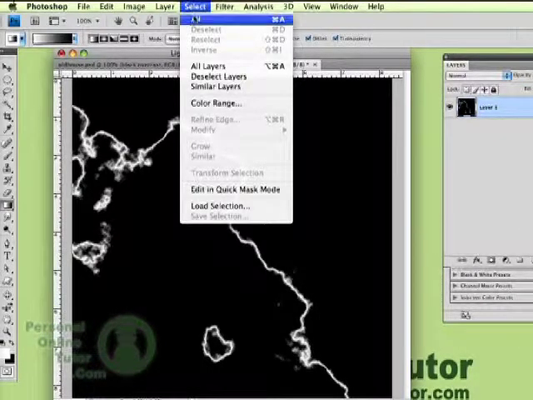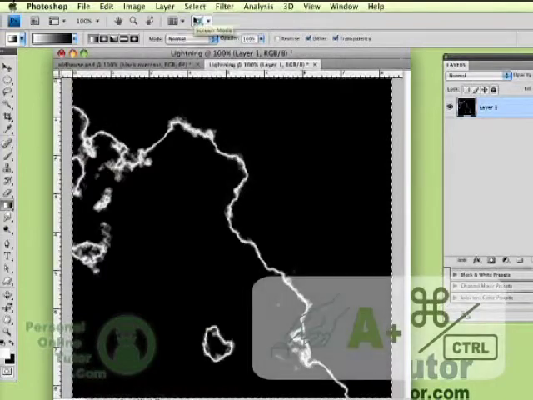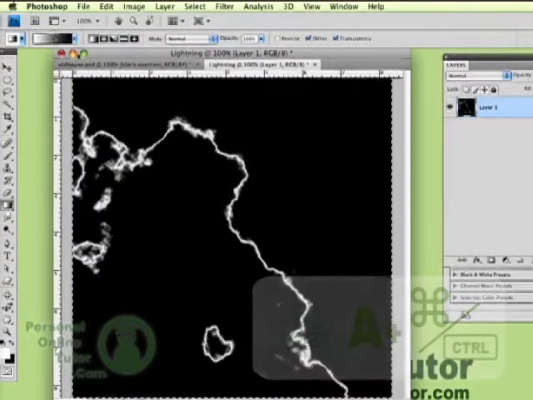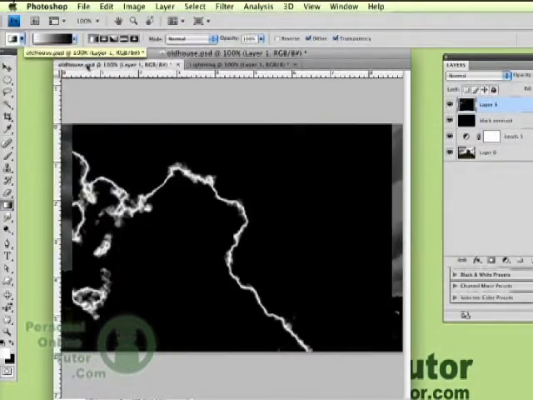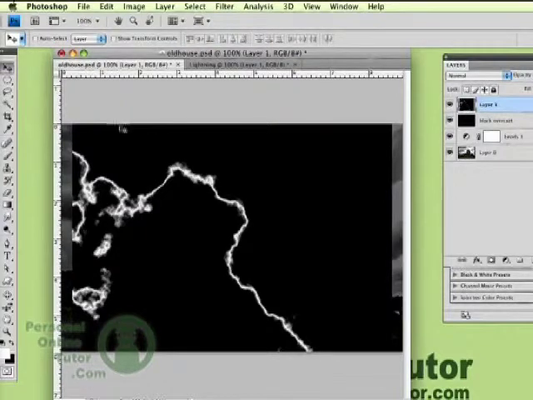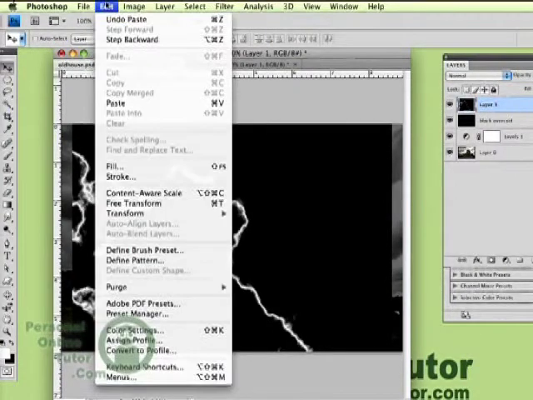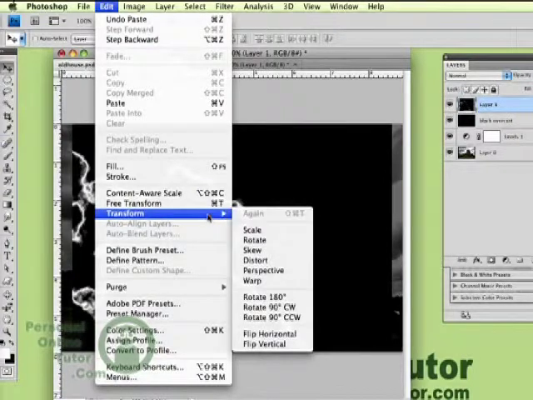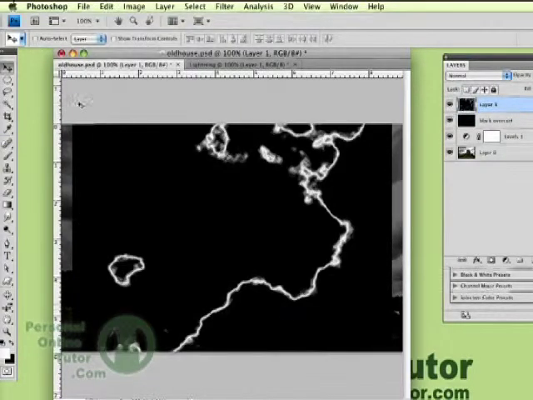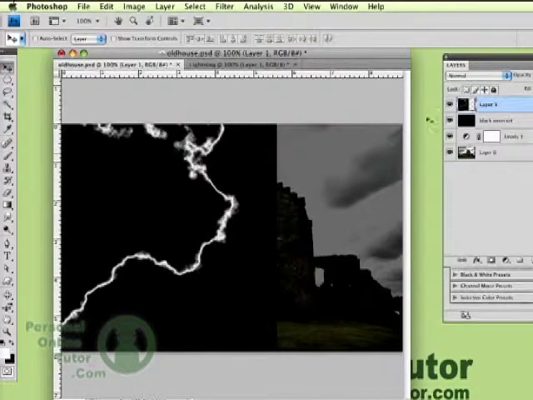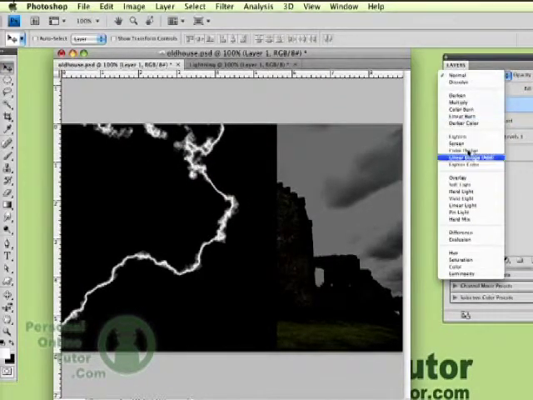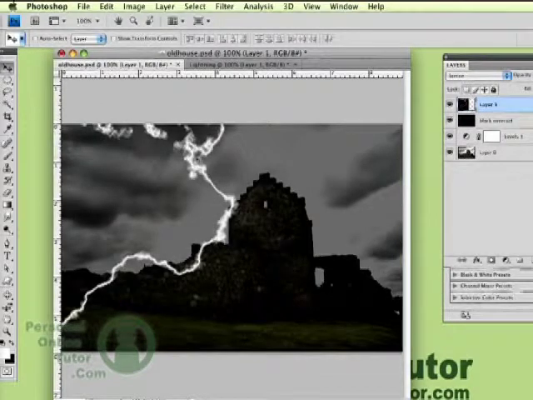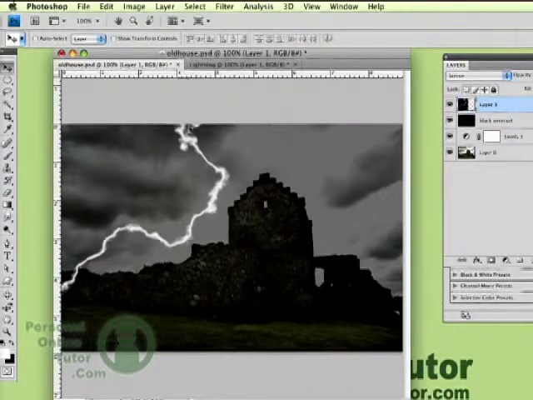I'm going to select the scene by using Select All or Command A, and then Command C to copy, Command V to paste. In this case, I'm going to rotate this. Depending on what your effect was, you may not have to rotate. And I'm going to set this to screen. So there we go. There's my lightning.